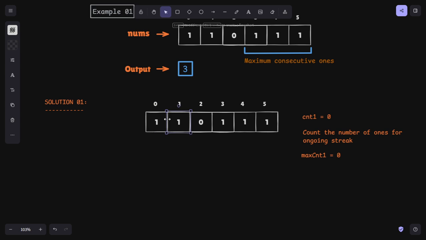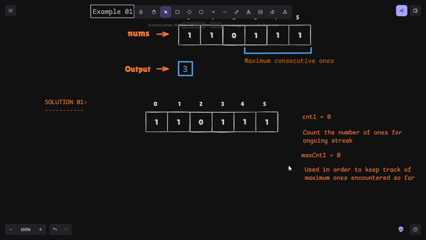So this is the ongoing streak, and when this particular 0 is encountered, the streak will end. This streak is maintained by a variable, and that variable is max count. It will be used in order to keep track of the maximum ones encountered so far.